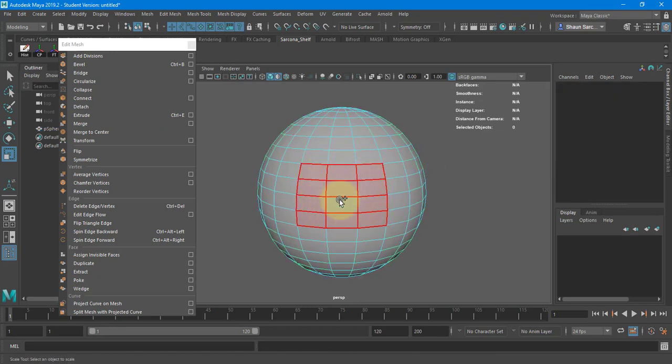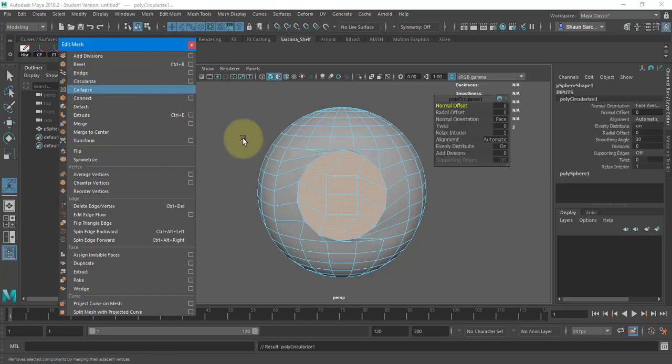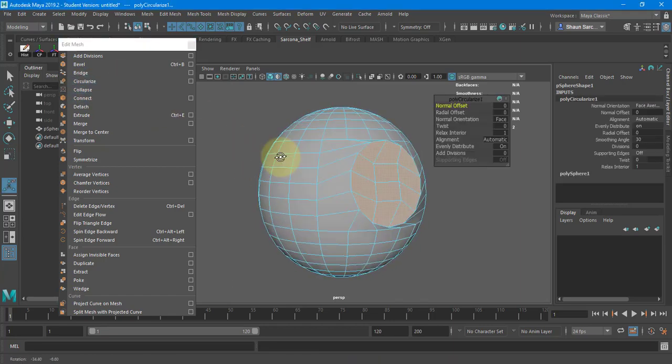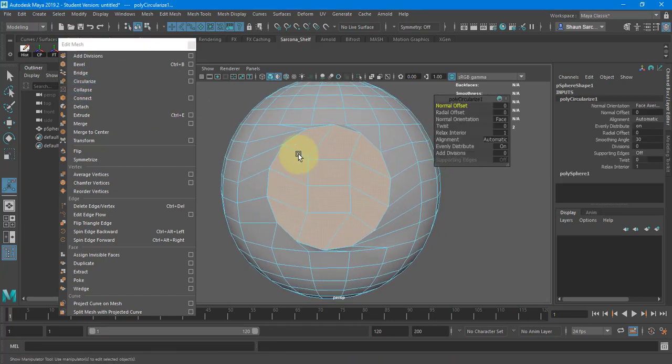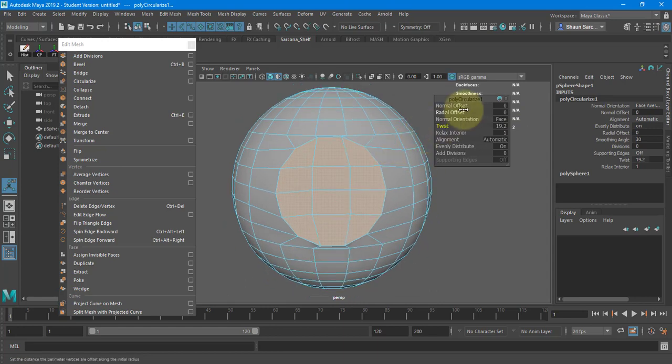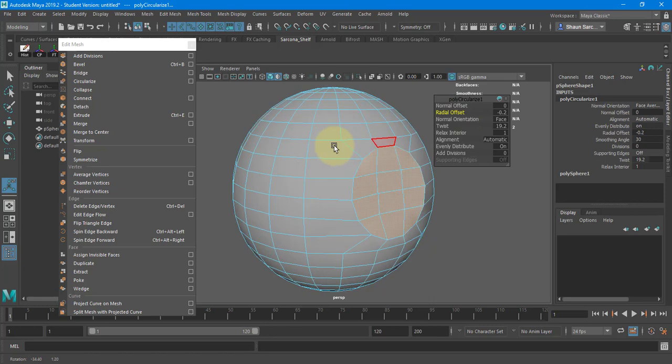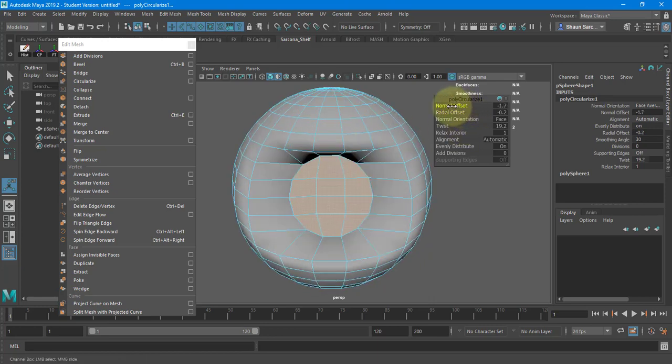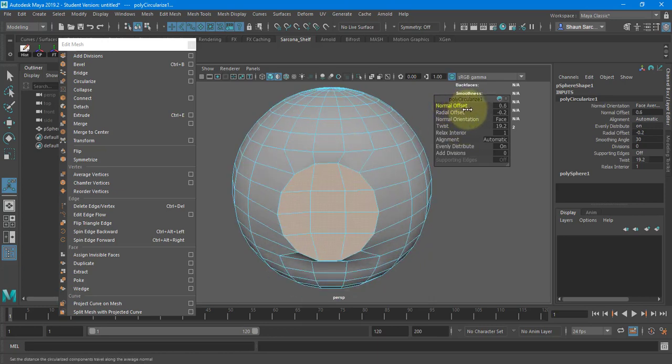Now, limitations. If I were to go to a sphere, let's say, and I go to faces here, and I were to grab some faces there, and I hit circularize, it definitely works. Okay, it's flat, and it does need some adjustment. So there is a twist. If I click and drag this, it will adjust the position of it. So I may need to adjust it to create this like Spider-Man logo. And then if I go to radial offset, that will squeeze it in a little bit more. And then if I go to normal offset, that will push it in or out.